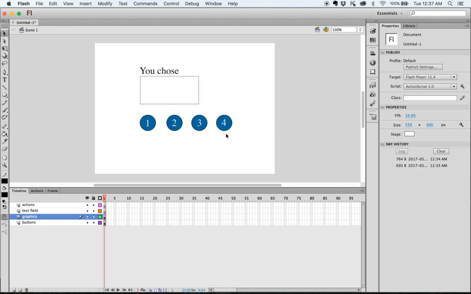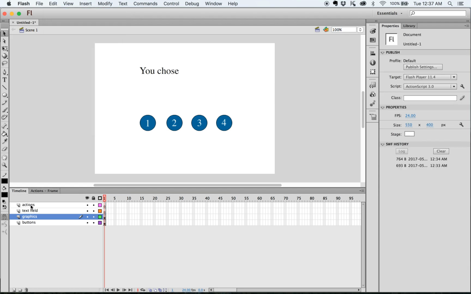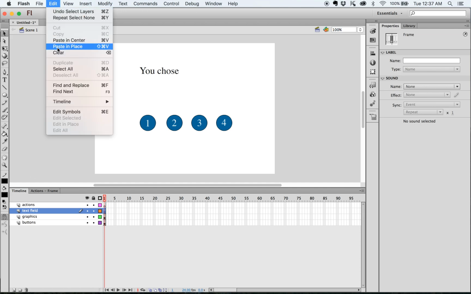Okay, so now we've got our setup. Now, I'm not sure if you can guess what we're going to do here. Well, I've got this on the wrong layer. Edit, cut, go to my text field, edit, paste in place.